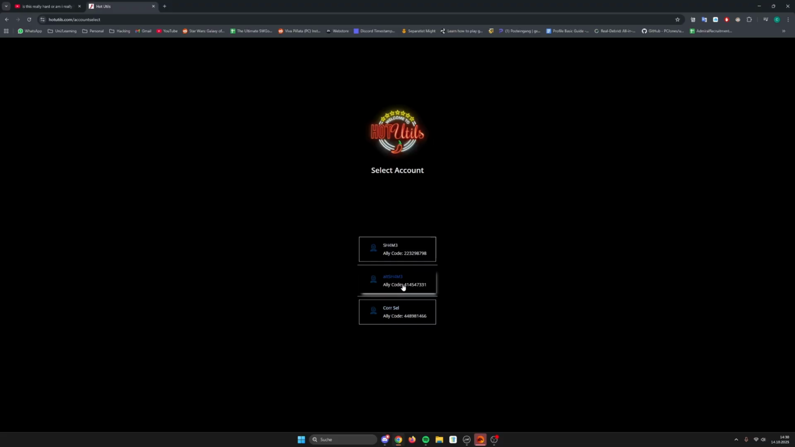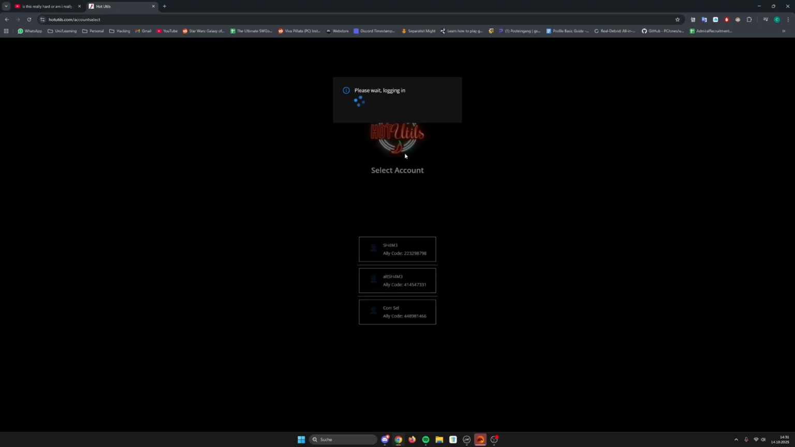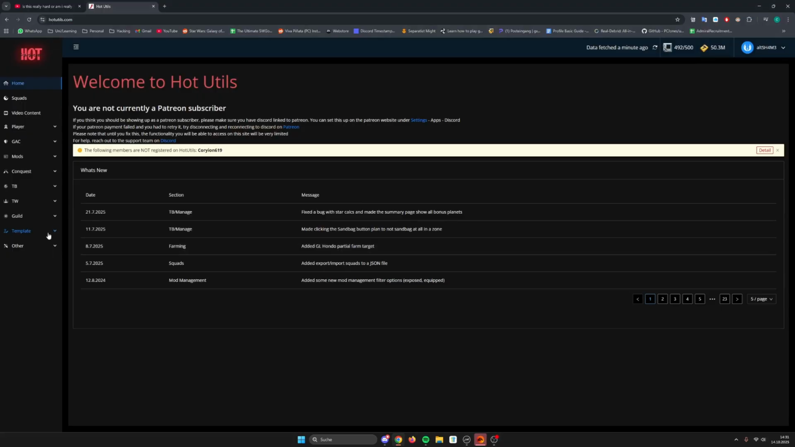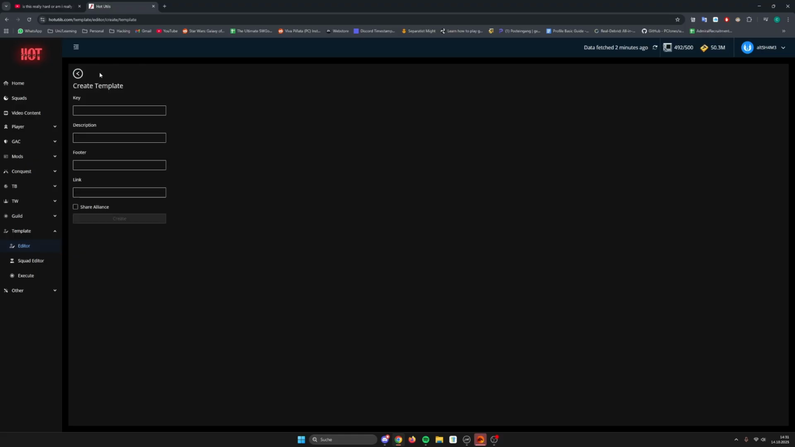I'm gonna show you how you can create a squad template for the Hotutils or Hotbot Discord bot. So first I'm gonna go into my alt account because that's where we have the guild subscription, because that's probably what you need, I'm not entirely sure. So first thing on the left side you get the template thing, and there you can select the editor or the squad editor. I mostly just go first into the editor, choose my guild, and create a new template.